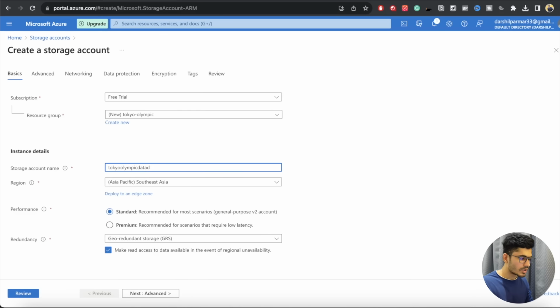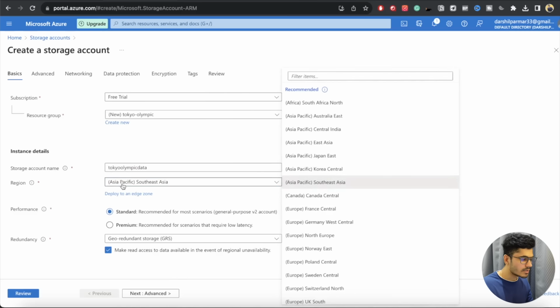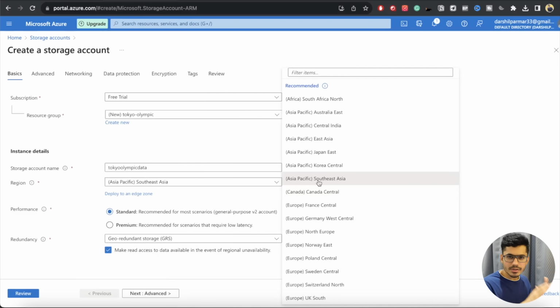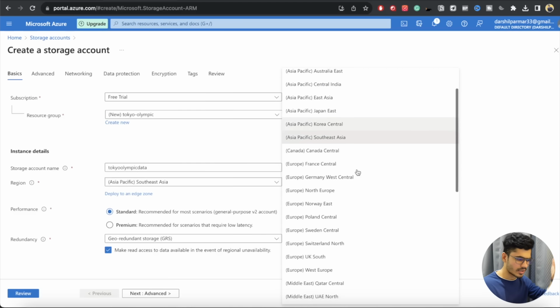Okay, so this is the first thing you need to do. This is my Azure. This is my storage name. Then you need to select the region. For the region, you can select the nearest region as per your location. So for me it is Southeast Asia, but if you are living in US or in any other country, then you can select the region according to that.